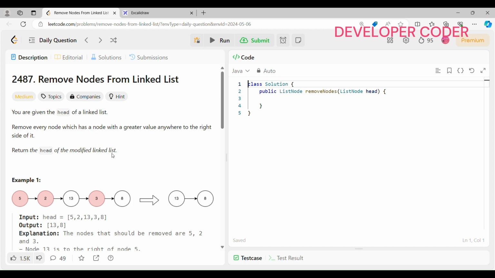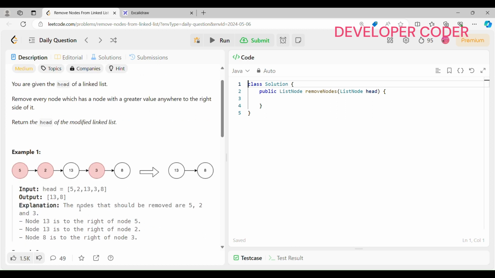So see here, we are removing this node 5 because there are some nodes which have a value greater than this 5. This 13 is greater than this 5, so that's why we are removing it. We are removing this 2 because on the right side there are some nodes which have values greater than this 2. That is why we are removing this node. We are not removing this 13 because on the right side there is no node with a value greater than 13. That is why we are not removing this 13.